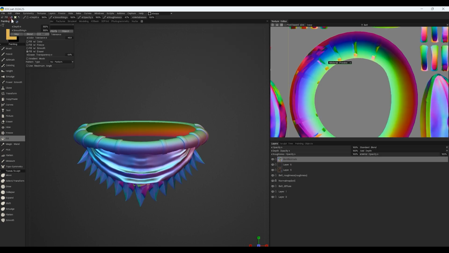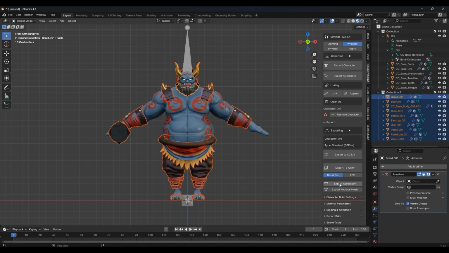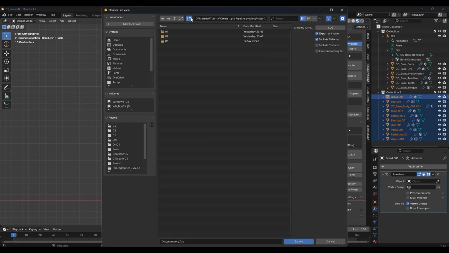Once you're finished, select all of the accessories in your Blender outliner and then click on Export Accessory in the Auto Setup panel. This will save all of your accessories to a single FBX, which you can disassemble later in Character Creator and save separately if you want.